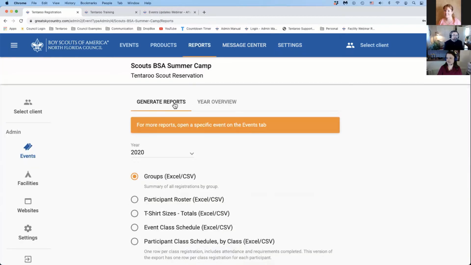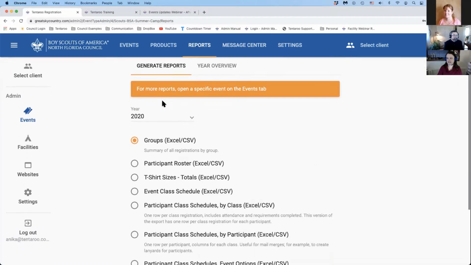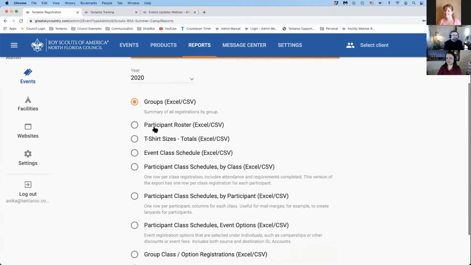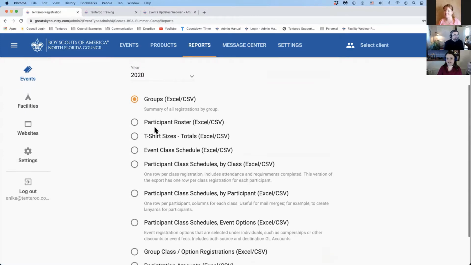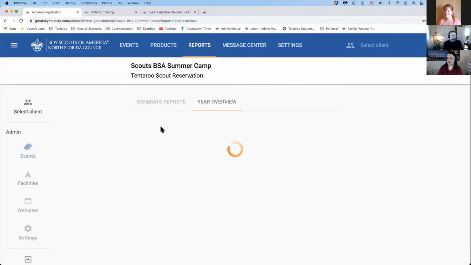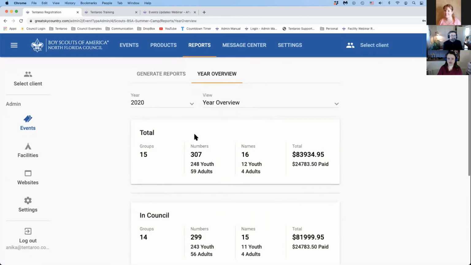Reports has two sections. Generate Reports, which has the list of reports for the event type. This is the same list of reports that we had in the legacy interface, and these were found under the System Reports tab, along with accounting reports. So this is all of the event type reports that will draw for all events under this event type for the selected year. Year Overview will give you a quick overview of the numbers for the year.